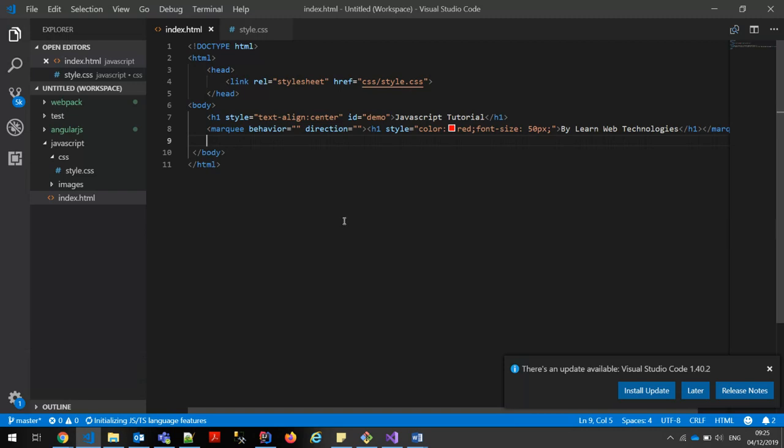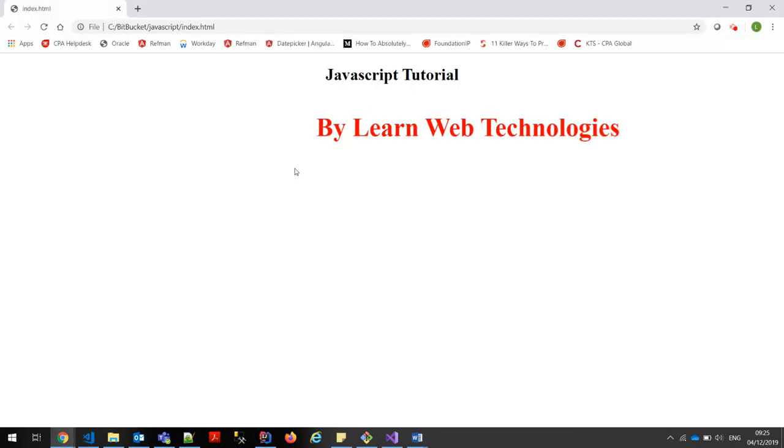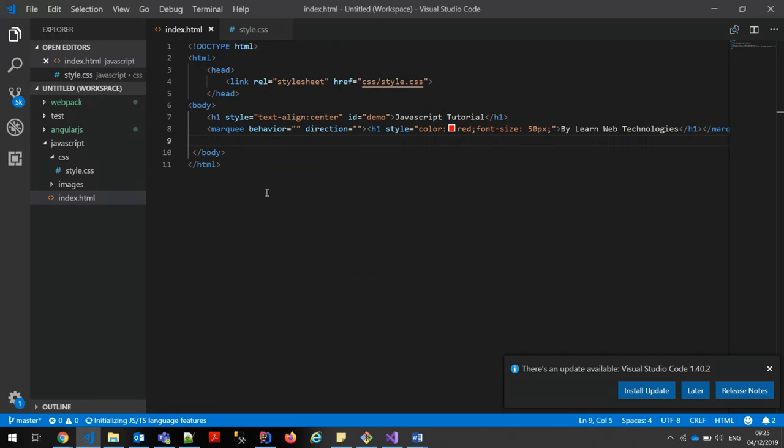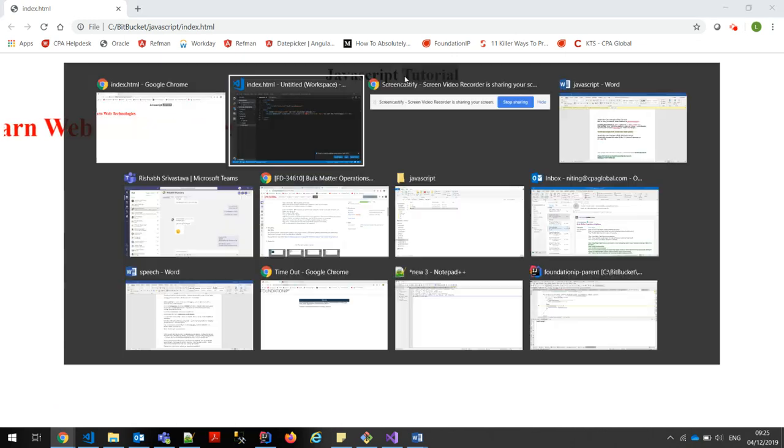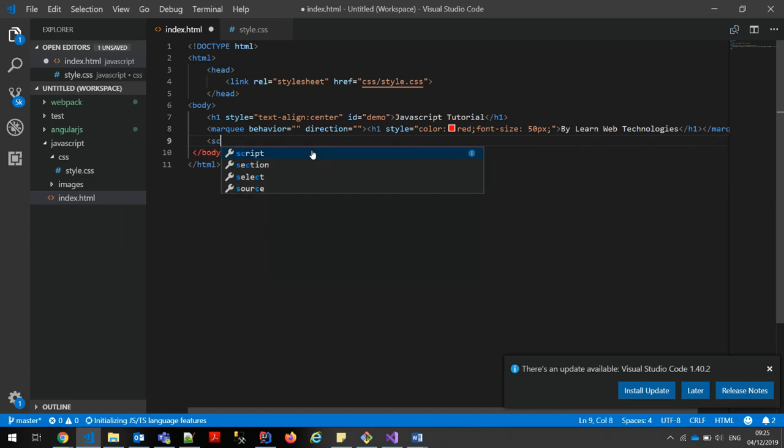Firstly, this is a code editor and this is the browser window. First we will talk about how JavaScript can change HTML content. Here we are writing JavaScript tutorial. Instead of this, you want something else using JavaScript. For JavaScript, you just add a script tag here, only a script tag. No need to add any jQuery link or whatever it is.